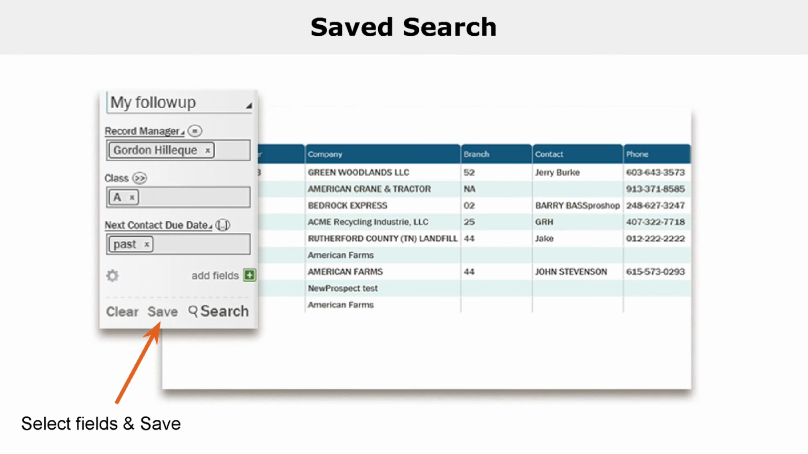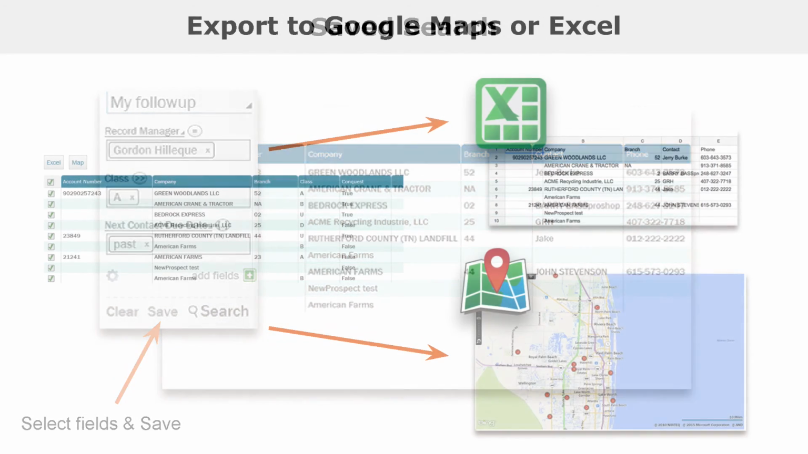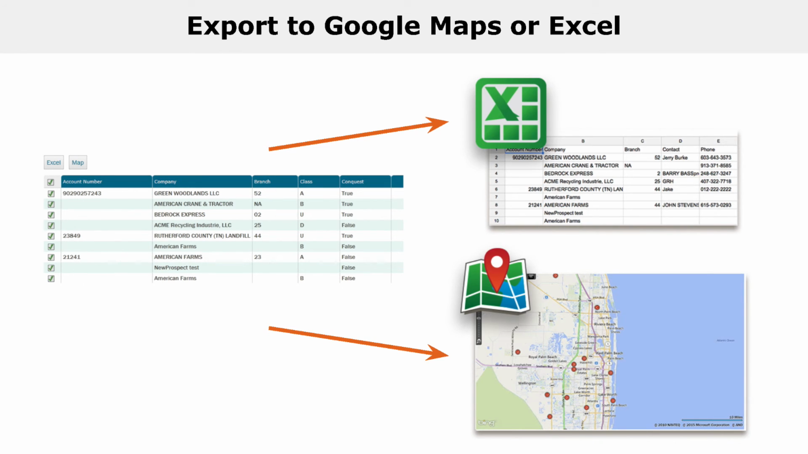You also then have the ability to save that information and export it to not only Excel but to Google Maps. So if, for example, you were creating service requests or trucking scheduling type things right from within sales calls, you would also be able then to map those and see where they're at, or drop them into an Excel spreadsheet for further manipulation.